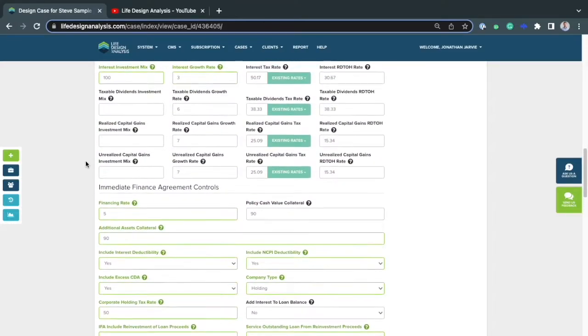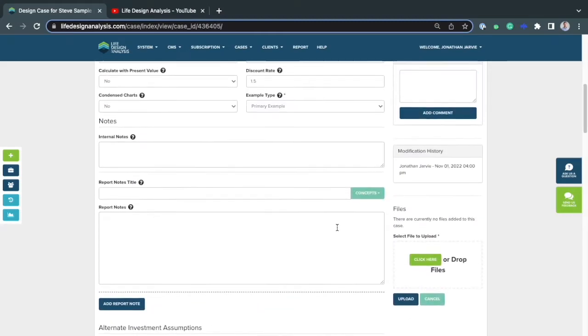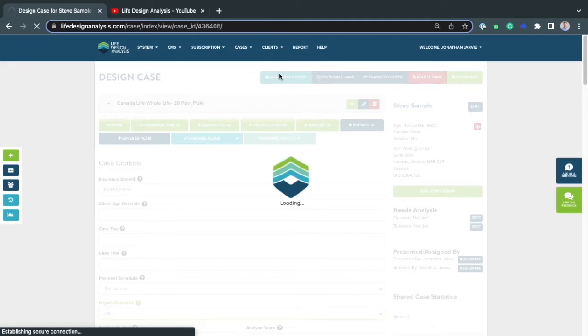Okay, so the last section here is we can set an alternate investment to use for this IFA strategy. One key thing is setting in the target age, but then we can choose our investment mix. There is a video dedicated to this on our YouTube channel, so I'll refer you to that to learn more about these parameters and how they work. But once we're done, now that we've set up the pages, we've brought in our plan, and we've set up the IFA controls, we can now generate this report, and let's see what the end result looks like.